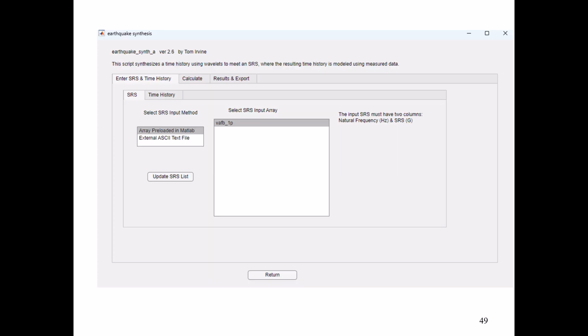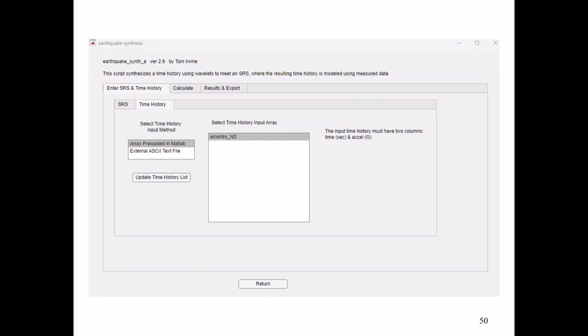Okay, we go to the earthquake synthesis. The script synthesizes a time history using wavelets to meet an SRS where the resulting time history is modeled using measured data. We'll enter SRS and time history, and then our SRS specification, that's the Vandenberg 1P, P means percent. So just highlight that or click on it. Now our reference time history over on this other tab, of course, is going to be El Centro north-south. Make sure that is highlighted.